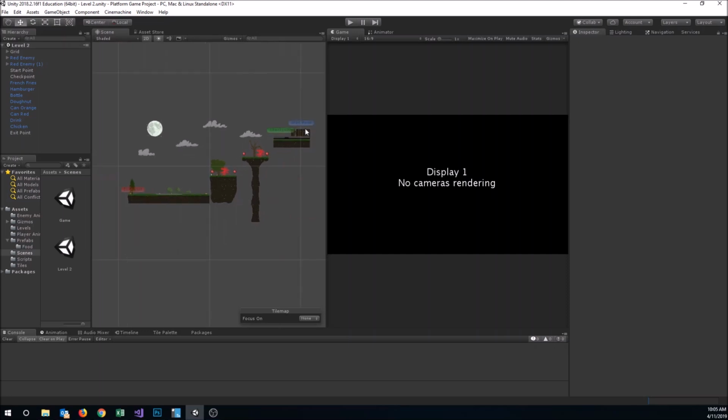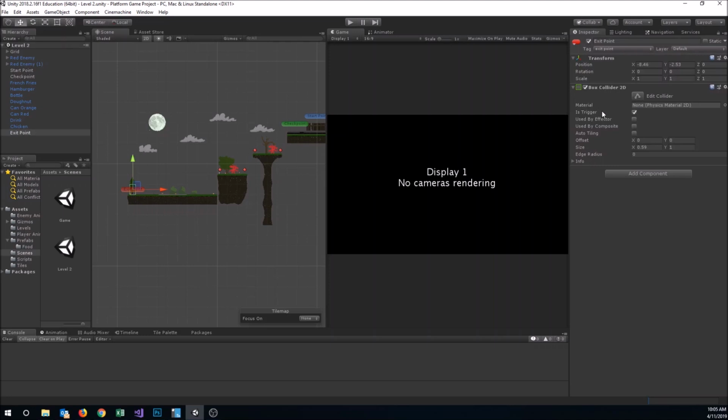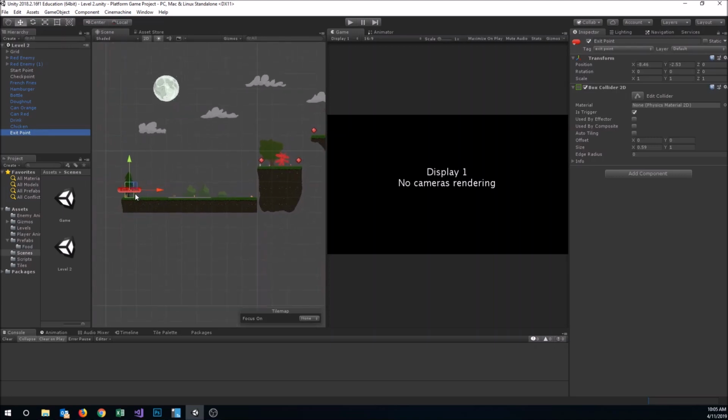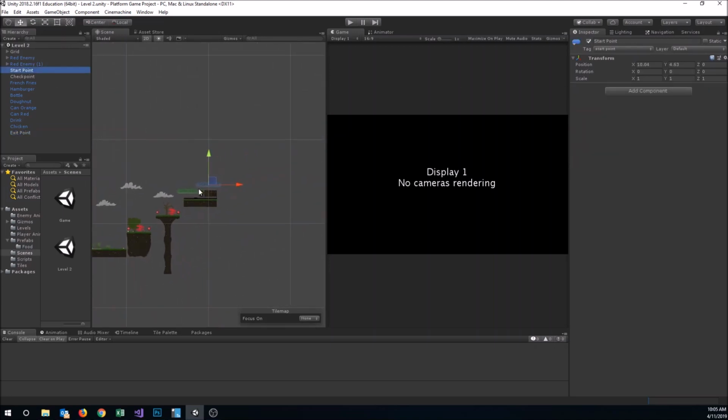So we need a start point and an exit point. The exit point as well is just an empty game object with a trigger collider on it, tagged as exit point. So we'll have an exit point object with a trigger collider that we can walk into that's tagged as exit point. We have a start point that's tagged as start point, and that does not need a collider because we're not going to collide with it. We're just going to use that to position our player in the scene when the level loads.